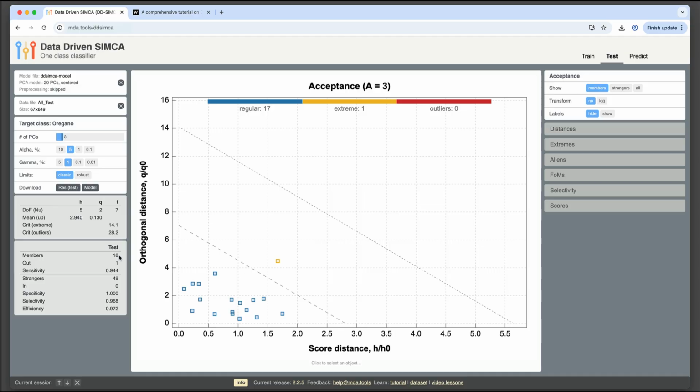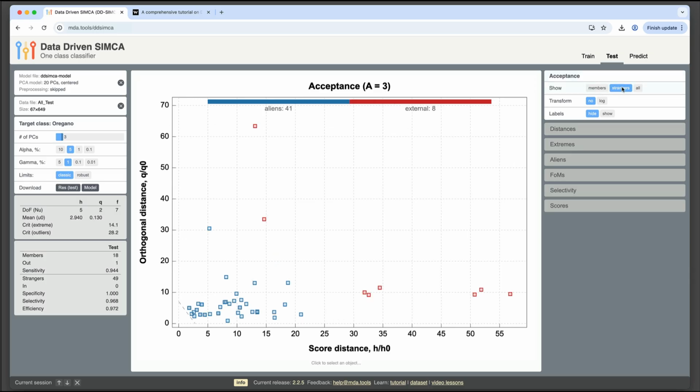In this case, we have 18 minus 1, that is 17. 17 divided by 18 will give you this number. You can also see the strangers. So how many strangers you have, sensitivity, specificity, also efficiency. It's a geometric mean of sensitivity and specificity. However, you don't see the strangers here because you simply need to switch them. Okay, so you can see members, strangers.